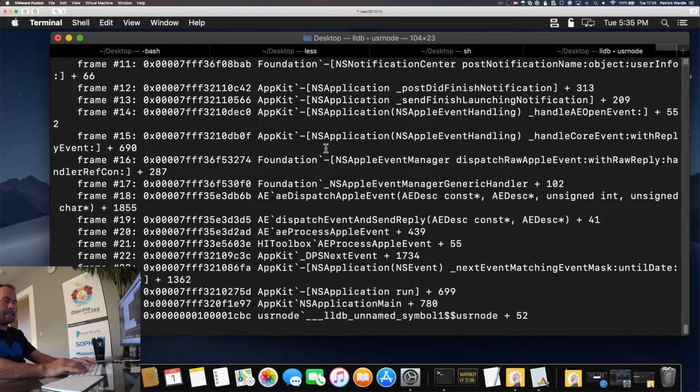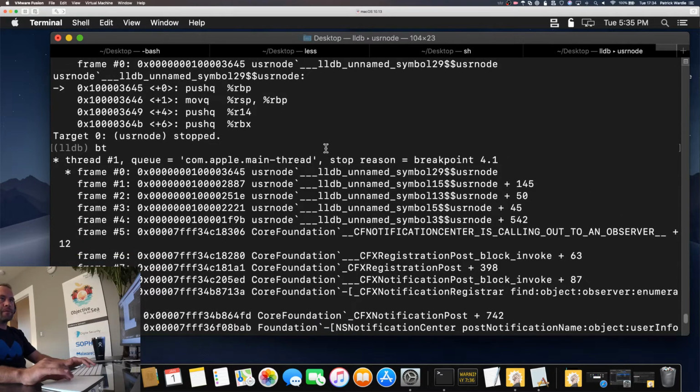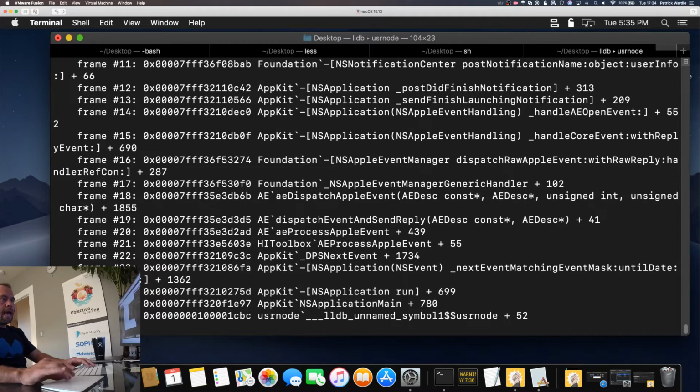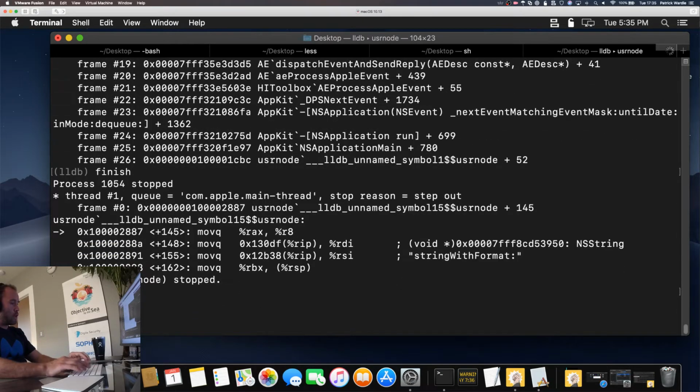If we do BT, it gives us a backtrace. We can see someone called us. And now if we execute finish, that basically should tell the debugger to execute the function but stop right before it exits. So now in the EAX register should be a decrypted string. Whew, there is. Okay, so there's a few LLDB tricks I just did.